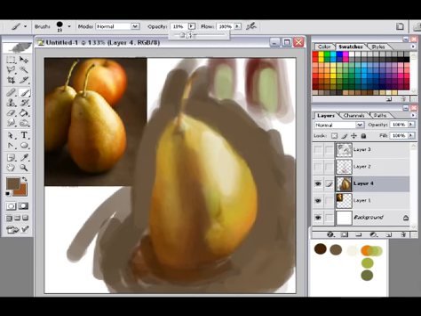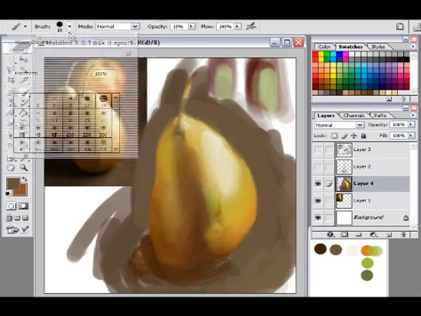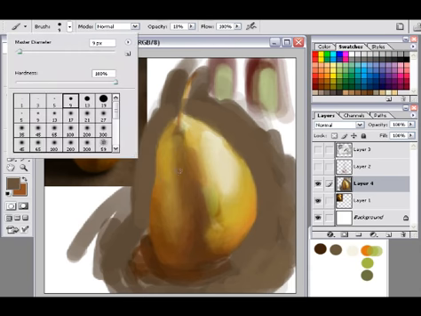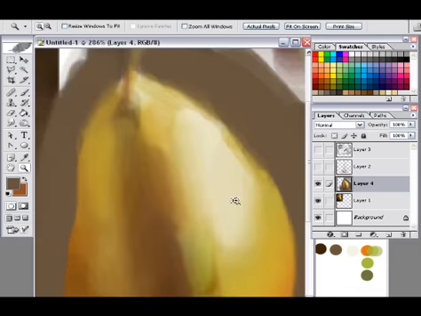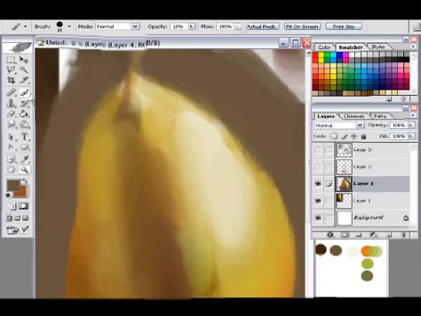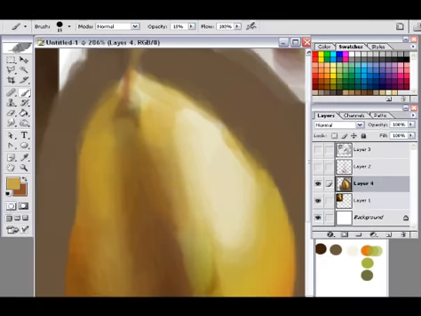Put it to a really low opacity, and then I can zoom in and start using a smaller brush. I'm actually going to start with 19, and keep getting smaller as you work down, so you keep adding more and more detail. I want to turn this down a little bit more.